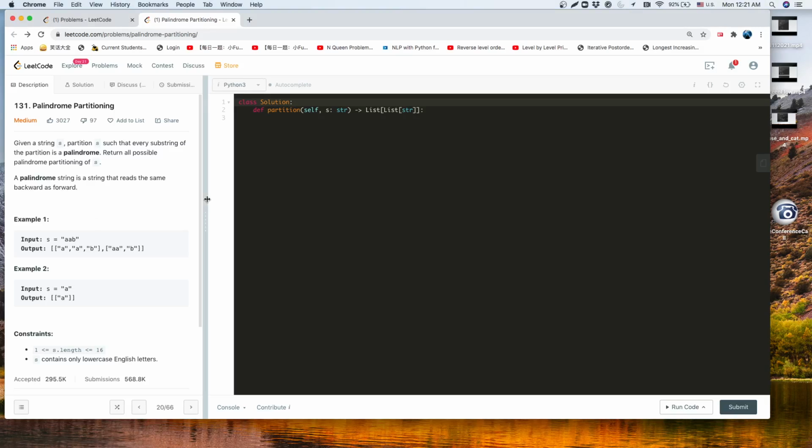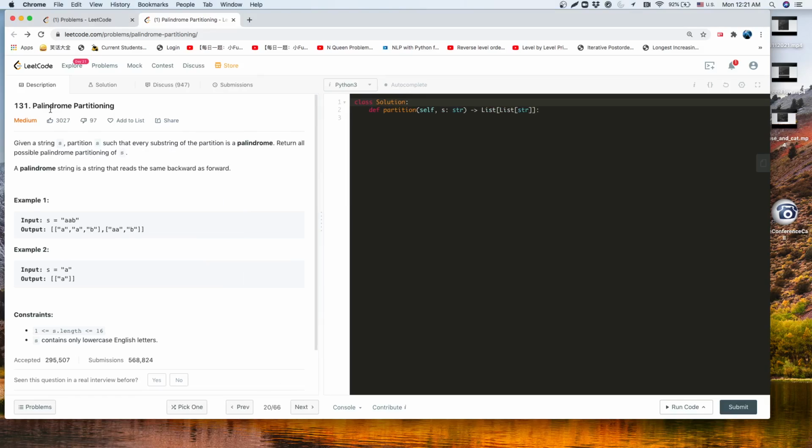My name is Tony, and today we're gonna cover another problem, 131 palindrome partitioning. So let's go ahead and read the question. Given a string S, partition the S such that every substring of the partition is a palindrome, and we're gonna return all the possible palindrome partitioning of S. And a palindrome is a string such that when you read from forward or backward, you got the same thing.